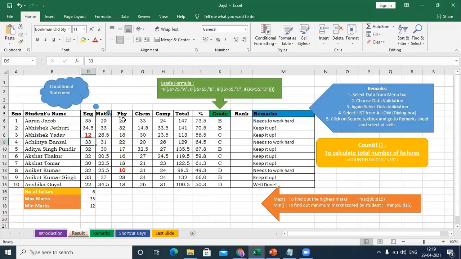With the help of conditional formatting, you can easily format your Excel file before entering marks, so that when teachers are entering them, they will get to know that these students are failing in these subjects.